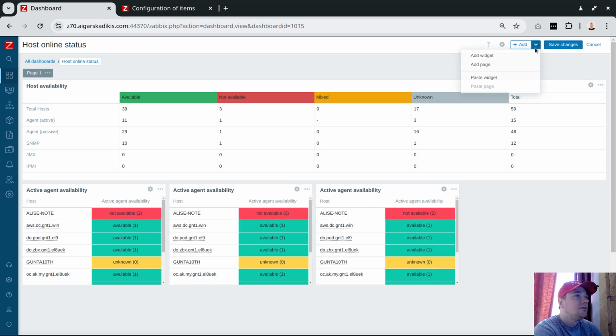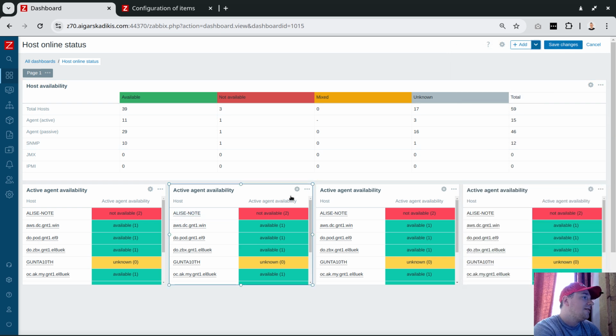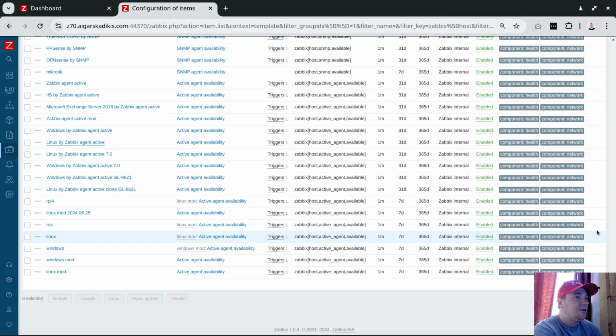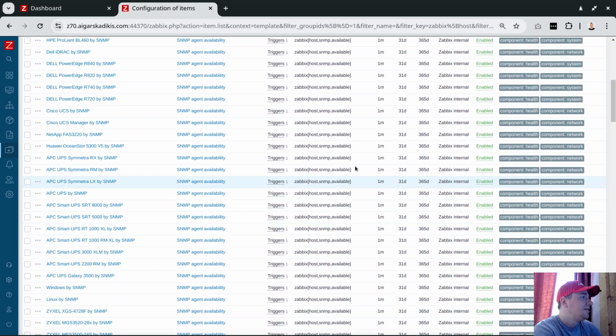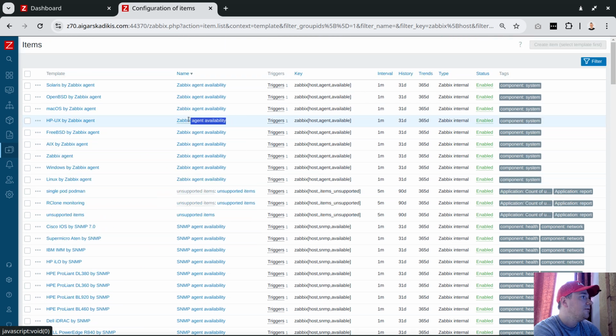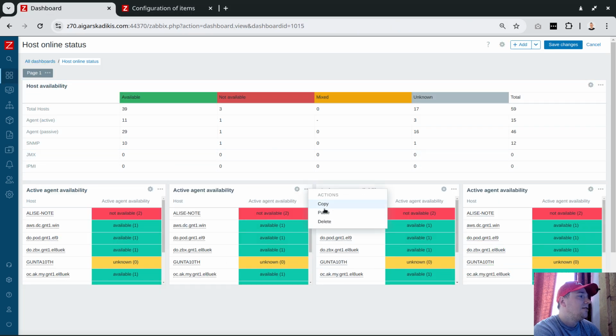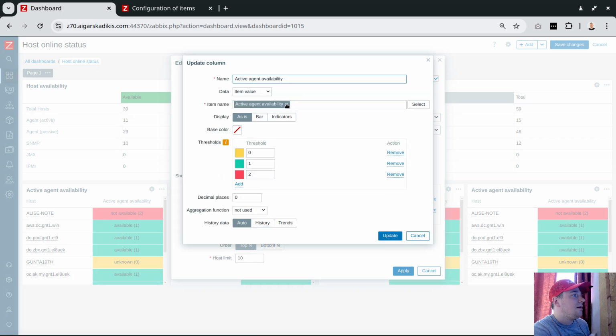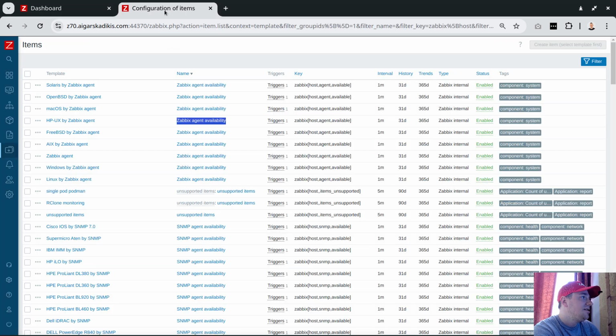Click and click, and adjusting the second category, those will be passive checks. Here on the very top, I have a different item to target. I will select this one, copy to the clipboard, enter. Editing the widget characteristics, editing the name. I will target a different name, Zabbix agent availability, and actually for passive checks this value mapping is different.